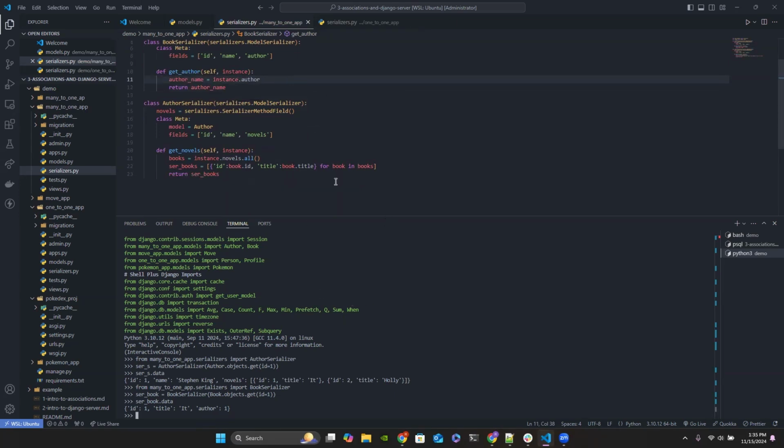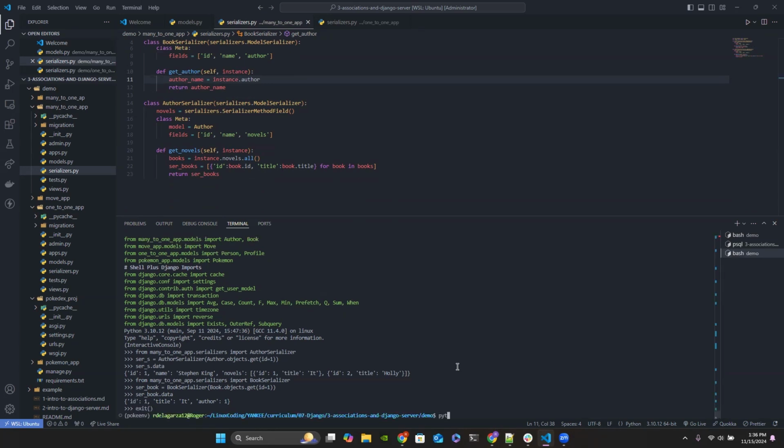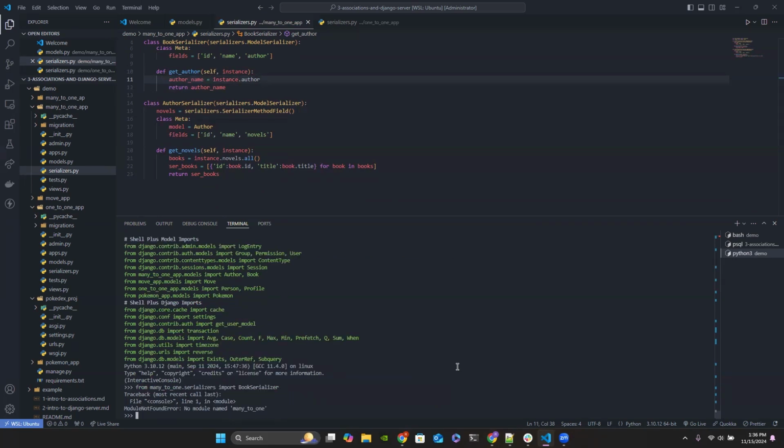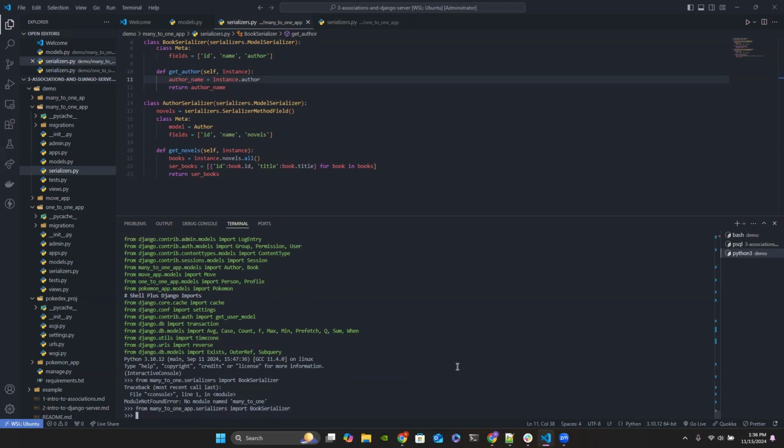I believe this should work. Exit out. Python manage.py shell_plus. We go ahead and do from many_to_one_app.serializers import the book serializer. There we go.